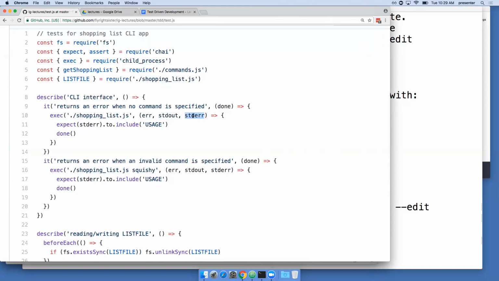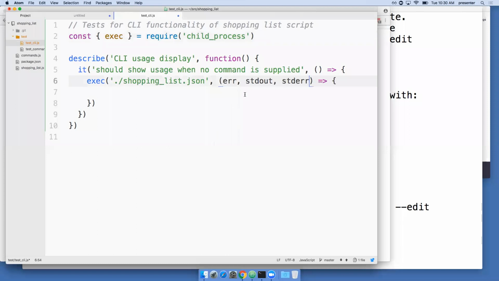Do you guys know how to send things to standard out versus standard error from Node? It's console.log and console.error. And those are separated in Unix just so that you can do different things with errors than you do with just regular non-error output. So let's just copy this for now, and then we'll pretend we didn't see that. And so it's going to exec this command.